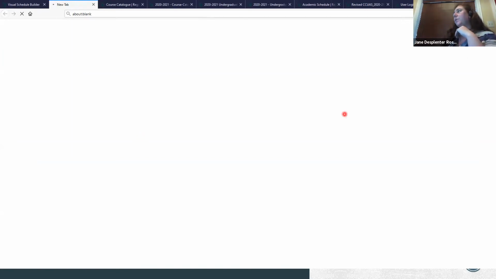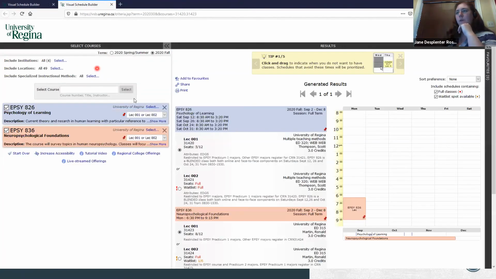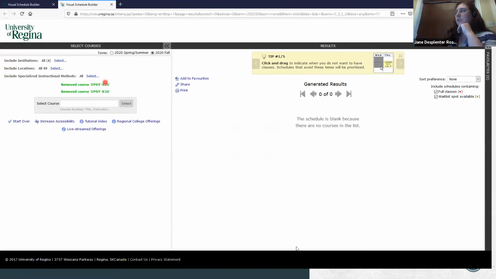Okay, so I'm going to open Visual Schedule Builder. I'll close some of these so that we can. There we go. Okay, Visual Schedule Builder. So I'm going to X out of those 2 courses I'm registered in. All right, so this is what the Visual Schedule Builder looks like when you first log into it.